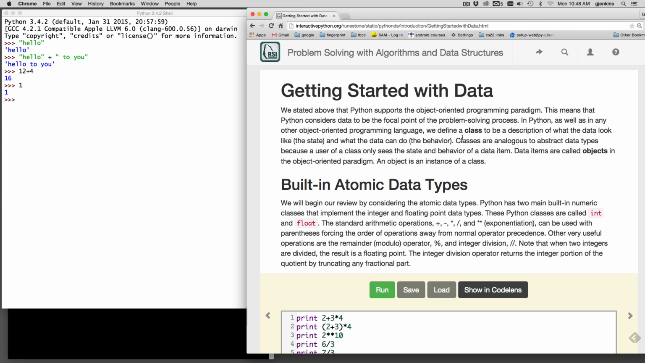And what controls all that is what's called a class, which you typically will think of as a data type. So for every data type in Python, there is an associated class, and the class defines the methods that operate on the data. And internally in the class, there's code to actually represent the data for that object. So data items are actually called objects in an object-oriented paradigm, and an object is also said to be an instance of a class.